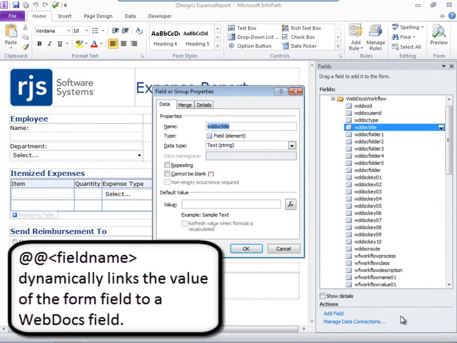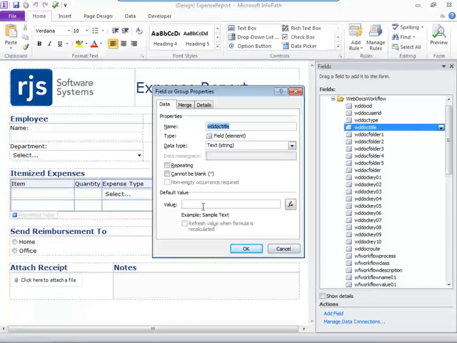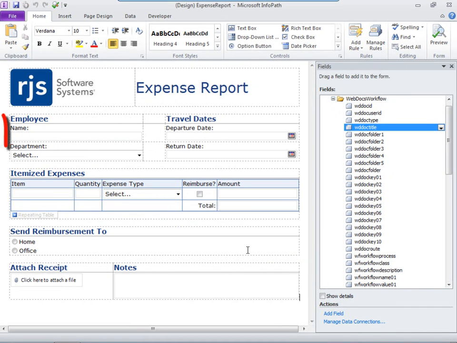WebForms uses two @ symbols followed by a field name to dynamically link a field value to a WebDocs field. And the field name is case sensitive. Type @@name expense report in the value text box. This entry assigns the name a user types in the name text box in the form, followed by the words expense report to be the document's title.